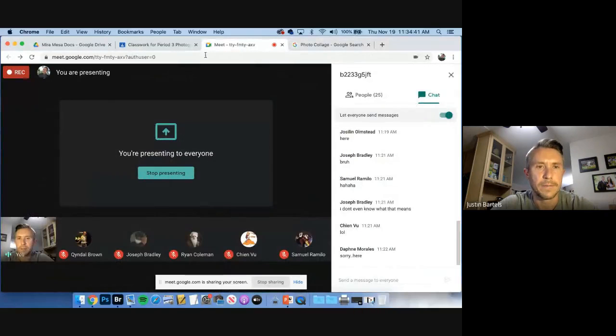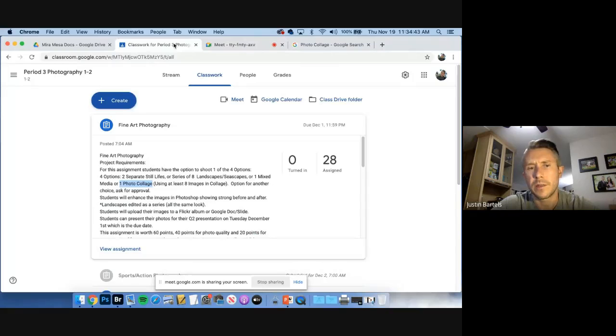Does that make sense? So the photo collage and the mixed media are probably the most editing intensive. The 2 still lifes and the 8 landscape series, that's more shooting and arranging.